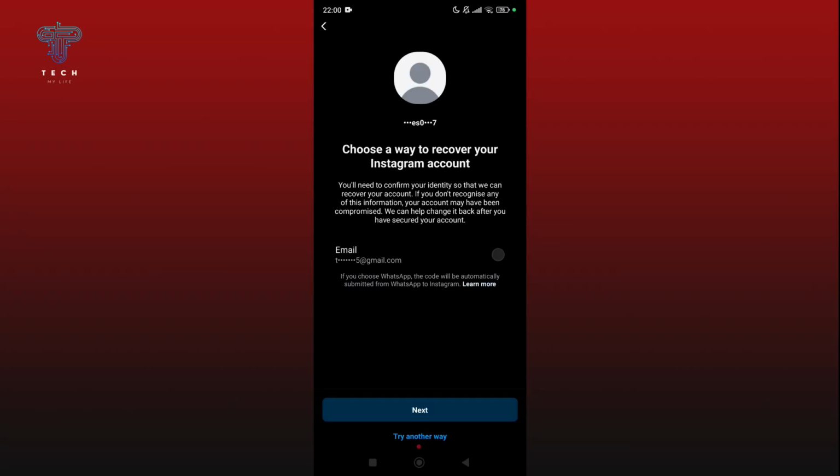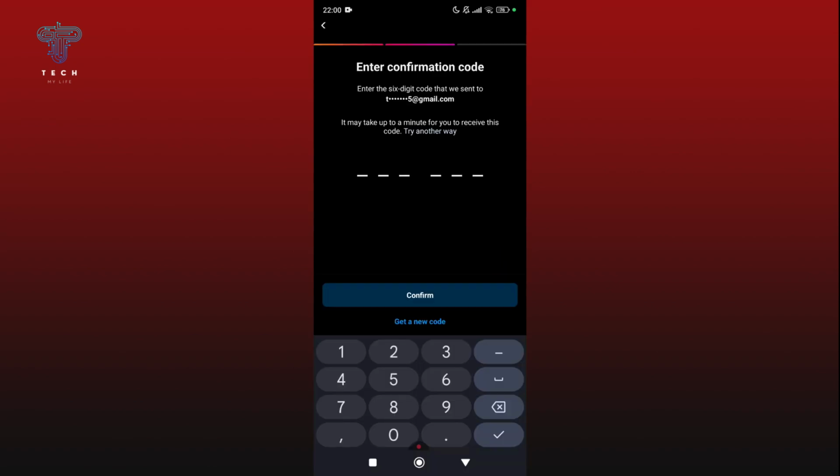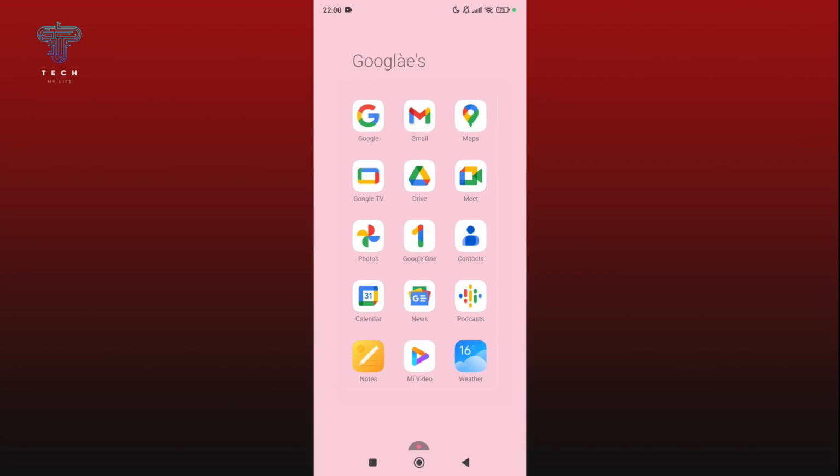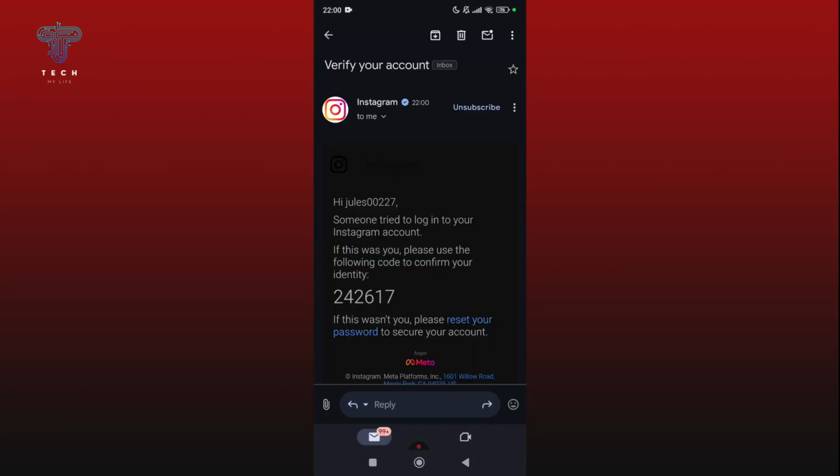You'll select your email address so that Instagram can send you a recovery mail. Once again, tap on the Next button. Now open your email. You'll tap and hold onto the code. Then tap on the Copy button.